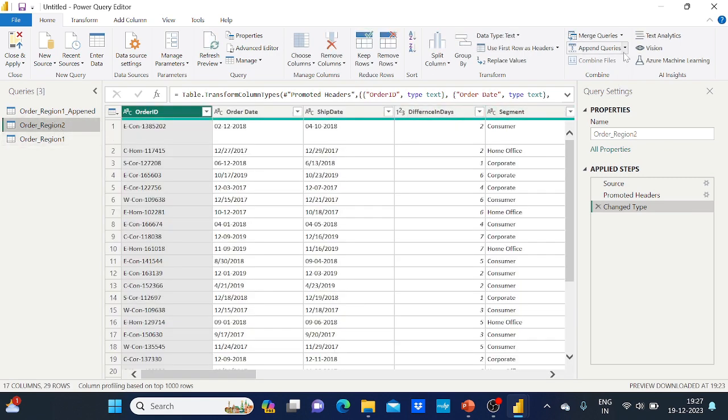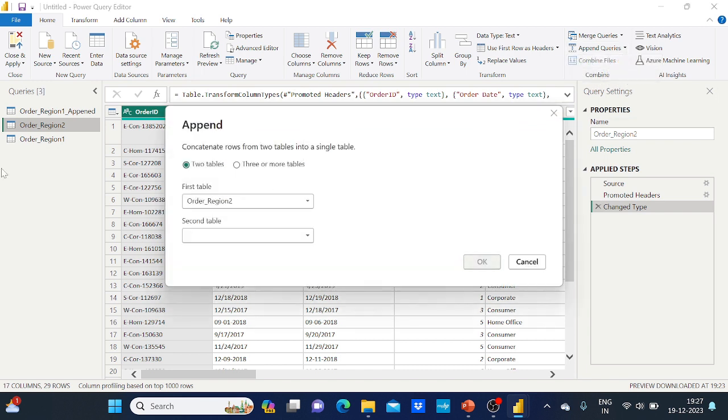Now I'll go to append queries, and now I will select append queries as new. So what this feature will do, it will create a separate table, a new table. In that new table all the rows from these two tables will be present. You can see automatically it has selected the first table, and the second table I need to select which I want to append. So I will select, you can see, region 1.